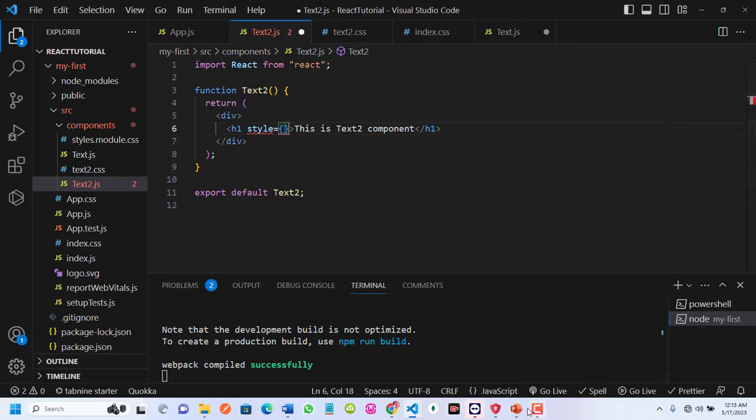Take note that since it's an object and we're dealing with JavaScript here, you need to put another curly brace, because in JSX, if you want to represent JavaScript, you use a curly brace. That means if you want to add JavaScript code into an HTML element, you put a curly brace. That's why I'm using double curly braces. The first curly brace tells you that this is a JavaScript object, while the second tells you that it is JSX that permits it, that's JavaScript.